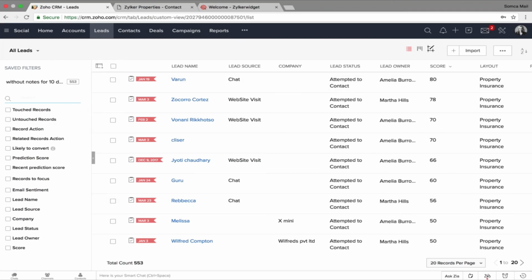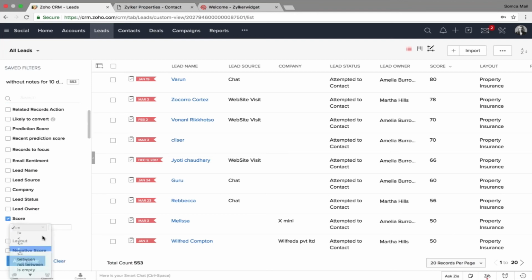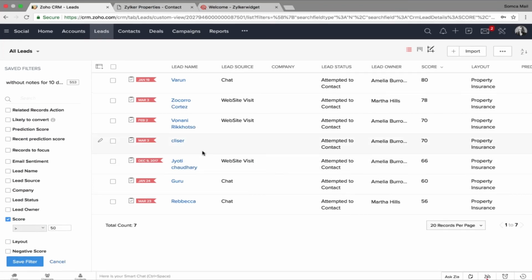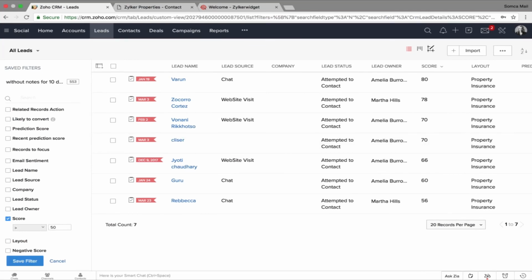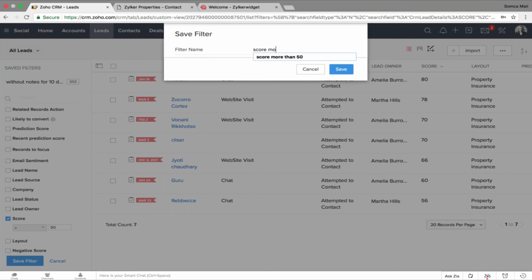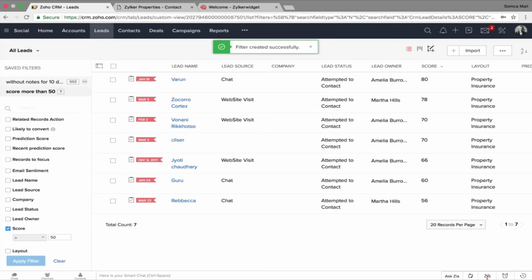So let me create a filter. Say I've just taken an example of score. So when the score is greater than 50, you can get the list of all the users who have a score greater than 50. So once you have filtered, you can save this filter, say score more than 50. So it will get saved here. So you can click on this and then you can look at it anytime that you want.